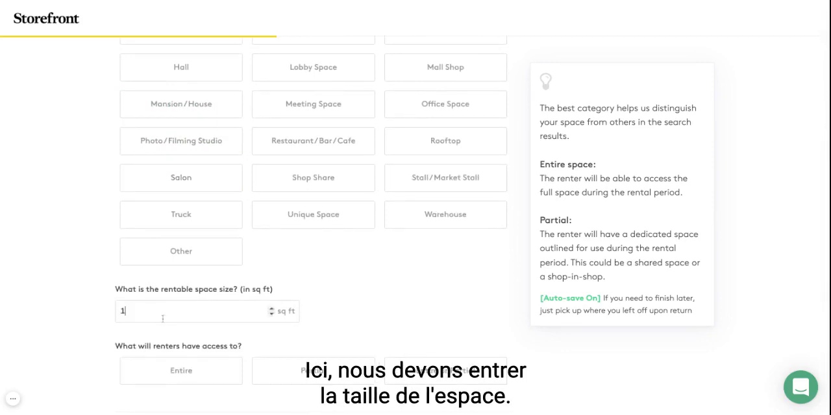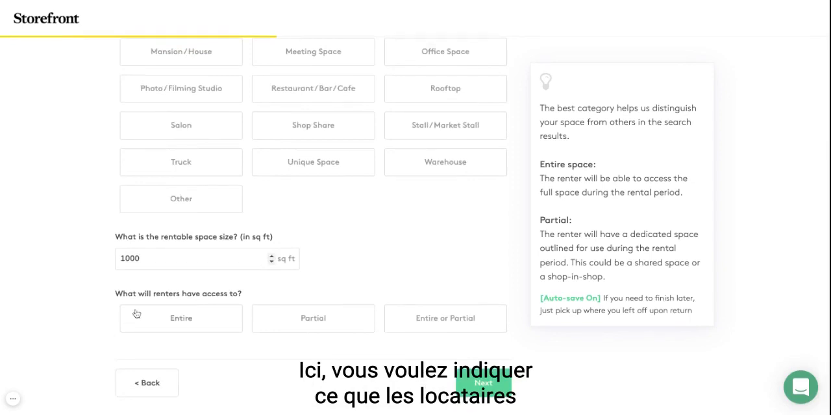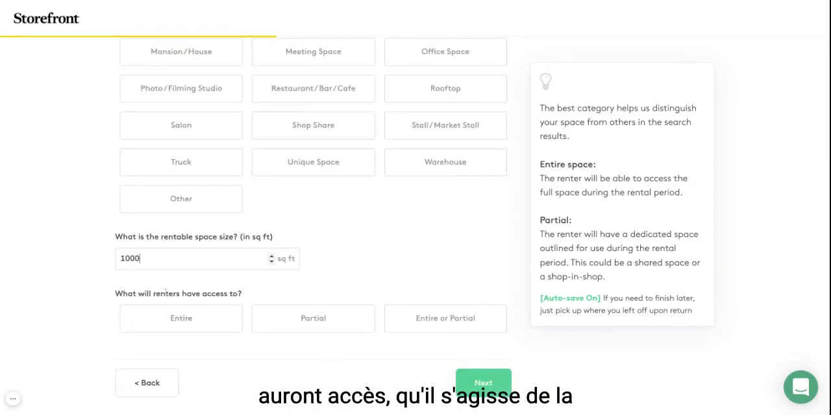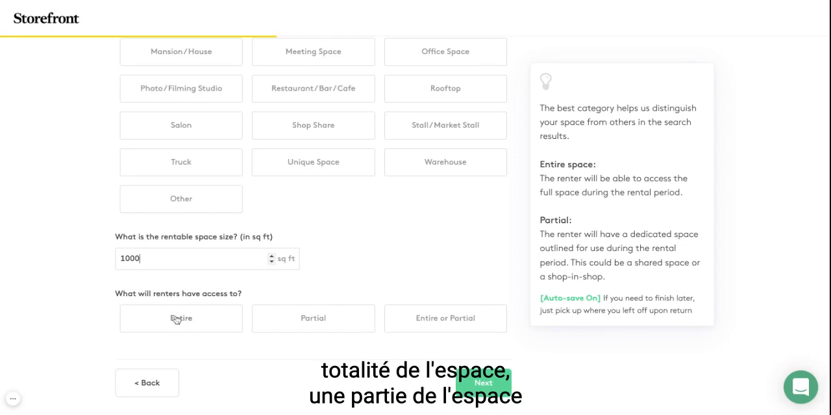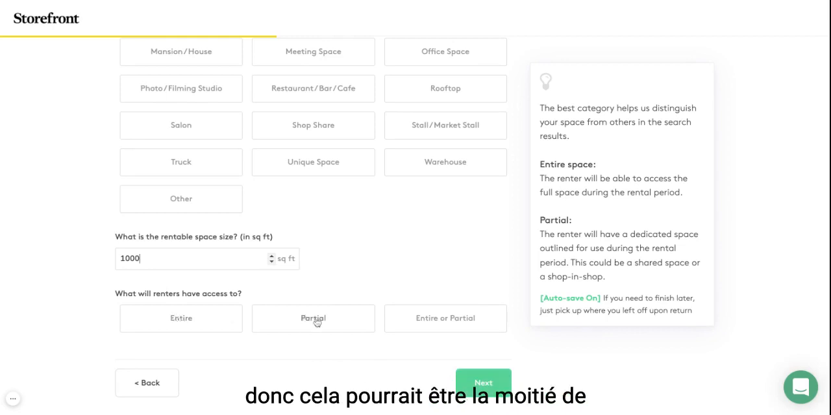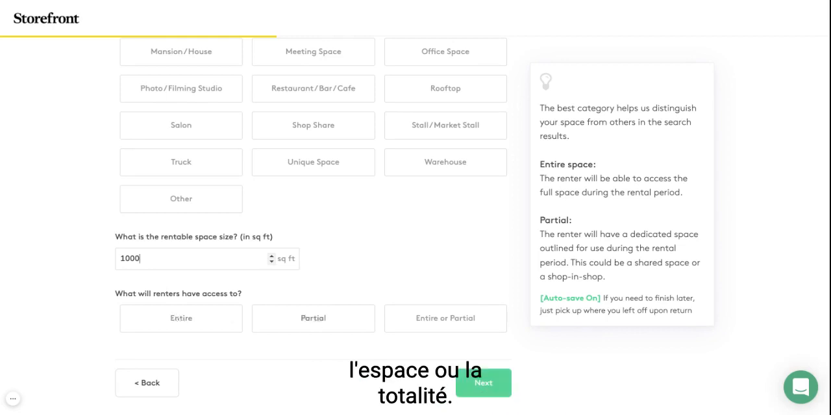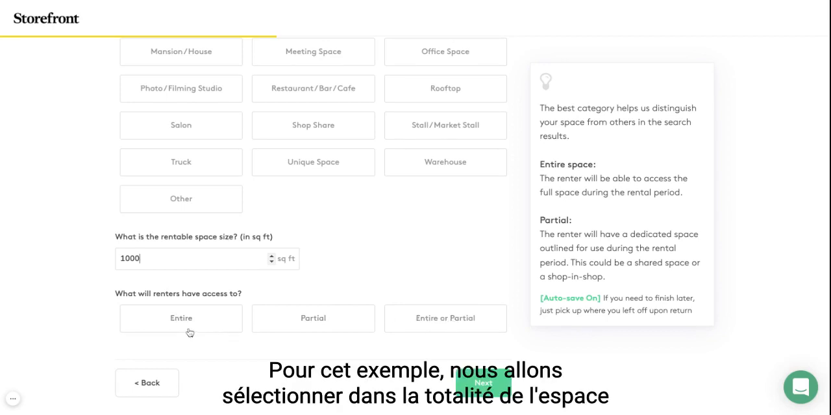Here we need to enter the size of the space. Here you want to indicate what the renters will have access to, whether it's the entirety of the space or part of the space, so this could be half the space, or a shelf space. For this example, we will select the entirety of the space.